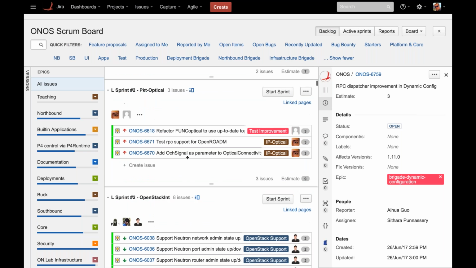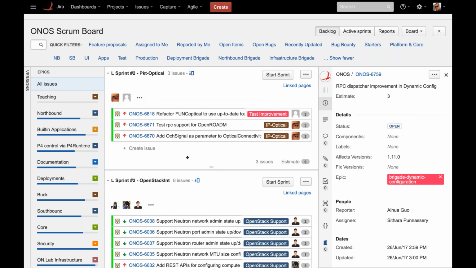Okay. Packet optical. Very light load for packet optical this sprint. One is we'll upgrade the OpenROADM app to align it with the latest developments in the dynamic config, I mean, the RPC for RESTconf, among other things. The last task there is actually already done and sits in review. It might need a little bit of work, but not that much.